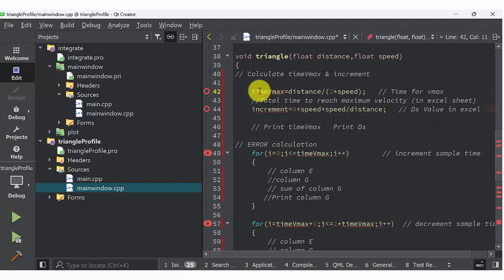You have to define time Vmax as float. Then, time Vmax is nothing but the total time to reach maximum velocity. This is the word used in the Excel sheet. Then increment. Increment is nothing but the ds value. So the ds value is nothing but 4 into speed divided by distance. So this is a formula. You can use this formula or you can use the method that has been used in the Excel sheet. Whatever method you follow, you will get the same answer. Print both time Vmax and increment to check whether you are getting the same value as in the Excel sheet.